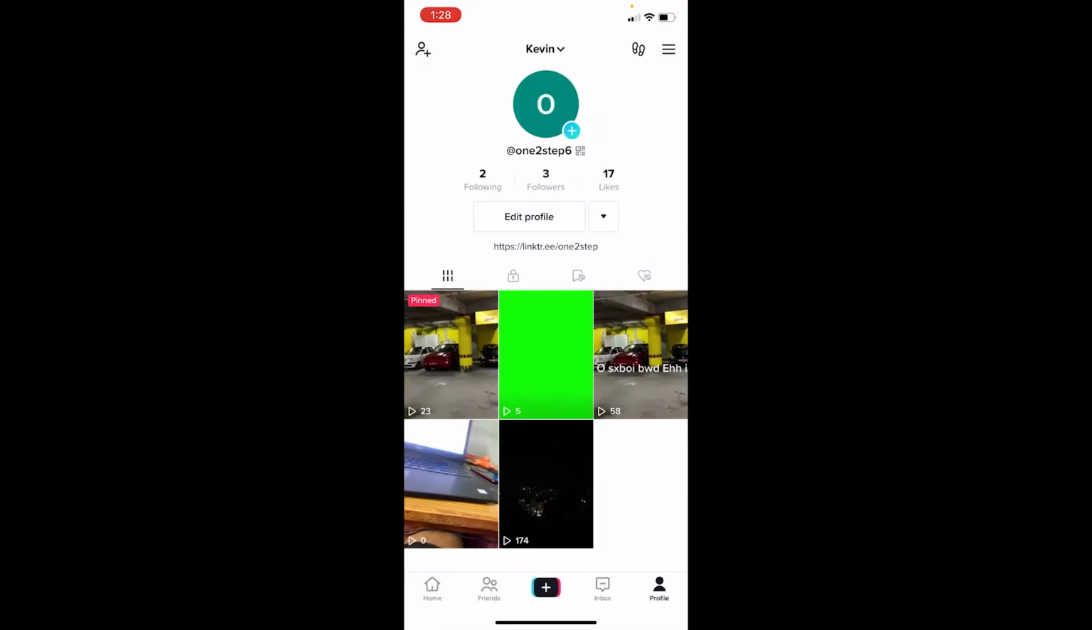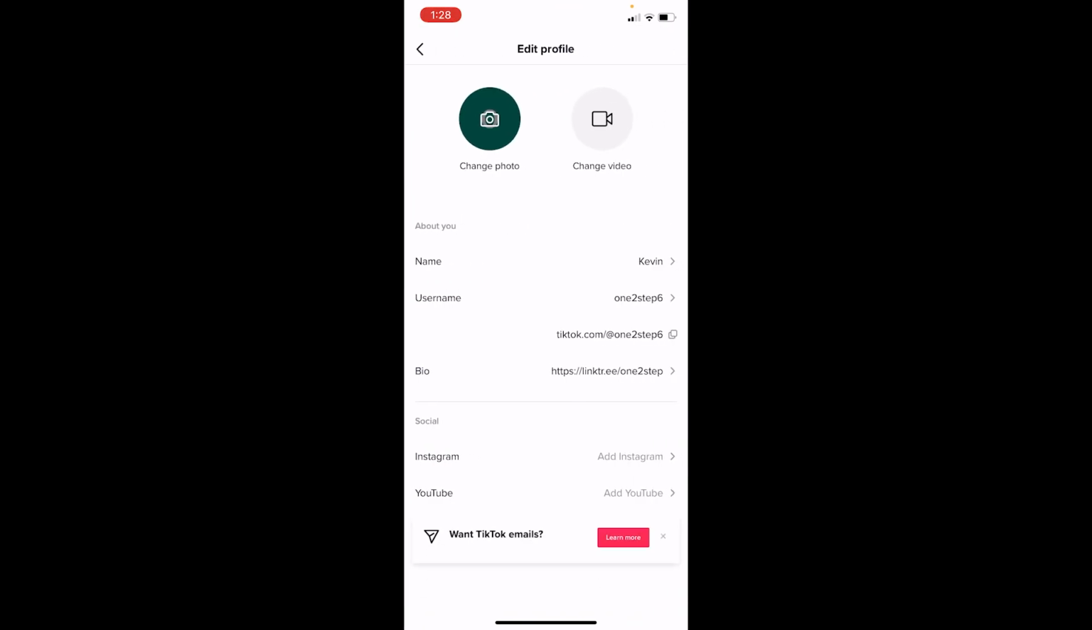Now what you can do is go on your TikTok and click on profile at the bottom right corner. Once you're on your TikTok profile, you can see the edit profile option. Click on it. Once you're over here, there should be an option called website. If you don't see a website option, it means that your TikTok account is not a business account. To have the website option enabled, you need to have a business TikTok account, which I don't have.